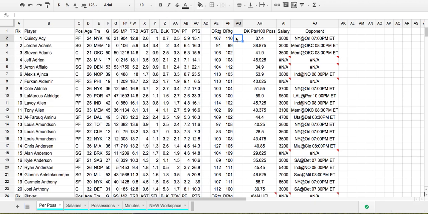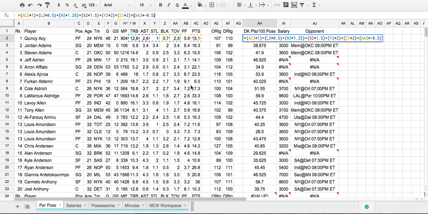Okay. What I do after that is, you can see it here, I use the DraftKings scoring system. And basically what I do is I find how many DraftKings points each player scores per 100 possessions. Okay, following along so far.